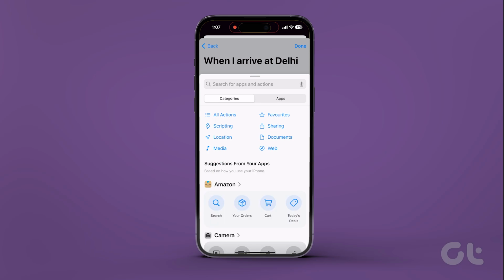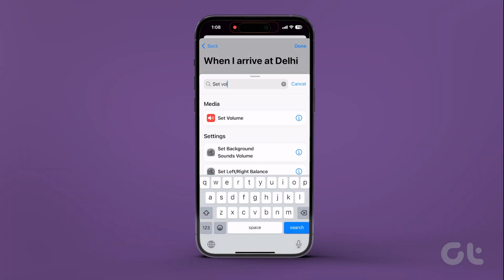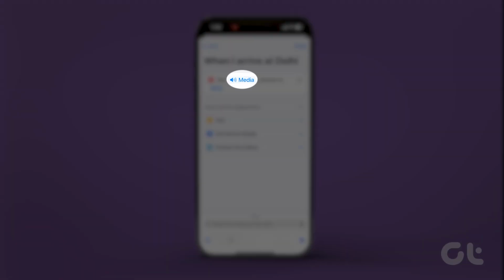Tap Add Action, search for Silent Mode, and select it from the results. If you get an error that says this action is not compatible with your iPhone, search for Set Volume instead. Next, tap on Media and select Ringtone. Then, tap on the volume level slider and drag it down to 0%.